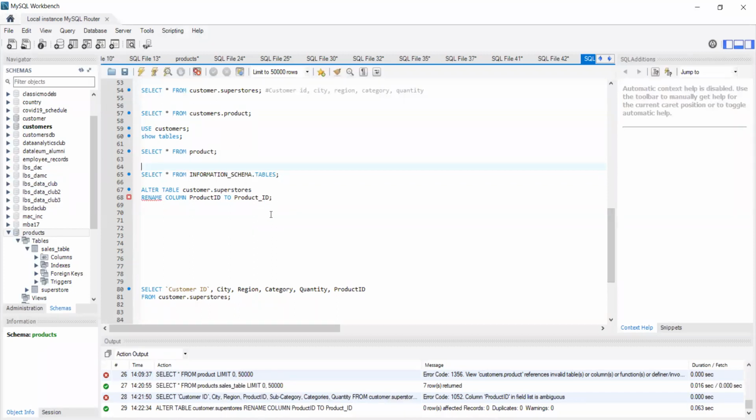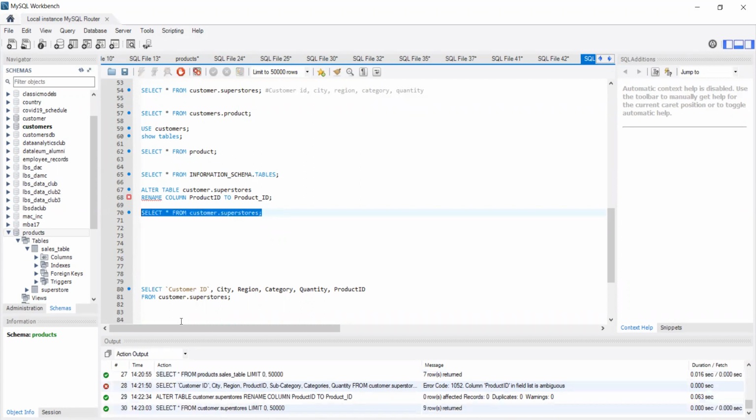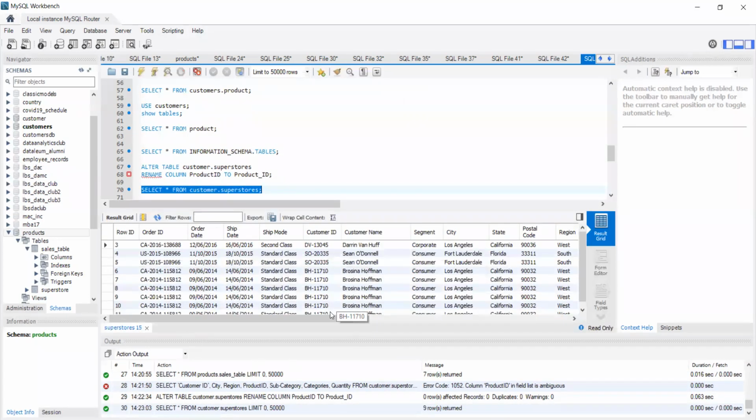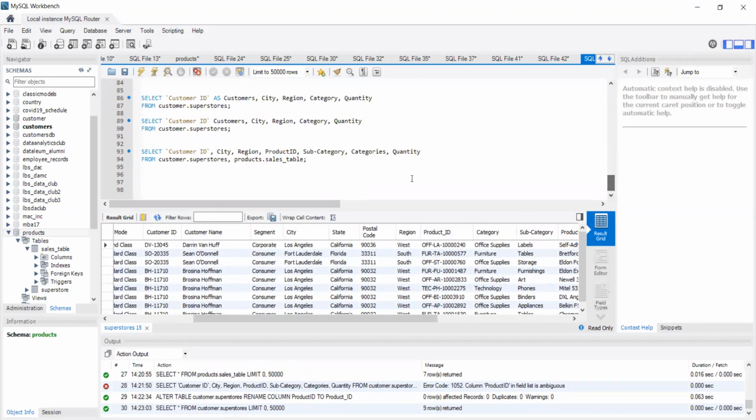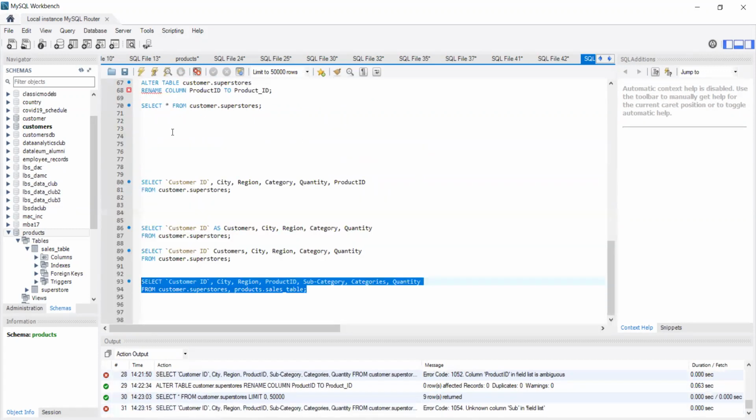So if I go back to select star from customer dot superstores, I hope I have changed it here. So yes, this product underscore, I delete it. All right, so let's run this and now check. Hopefully, no problem. Errors have come again.